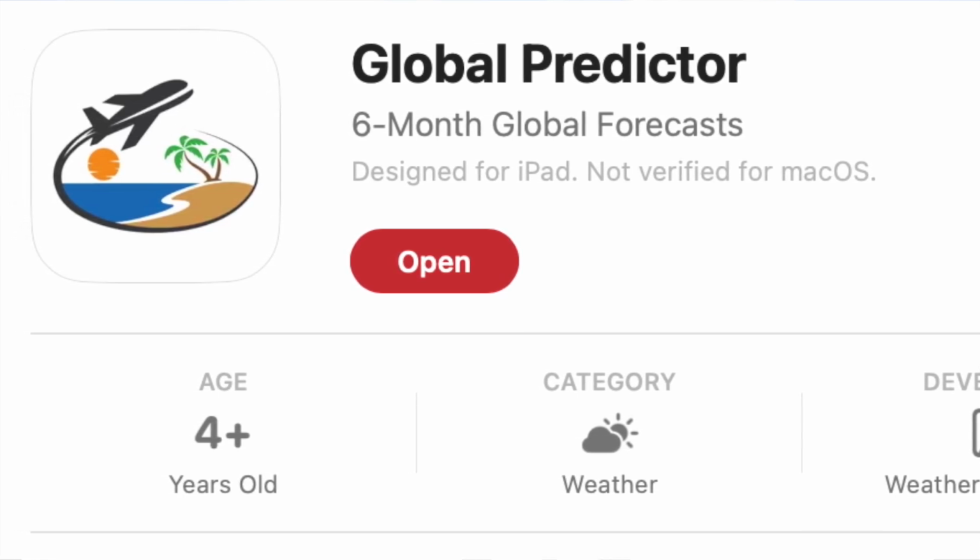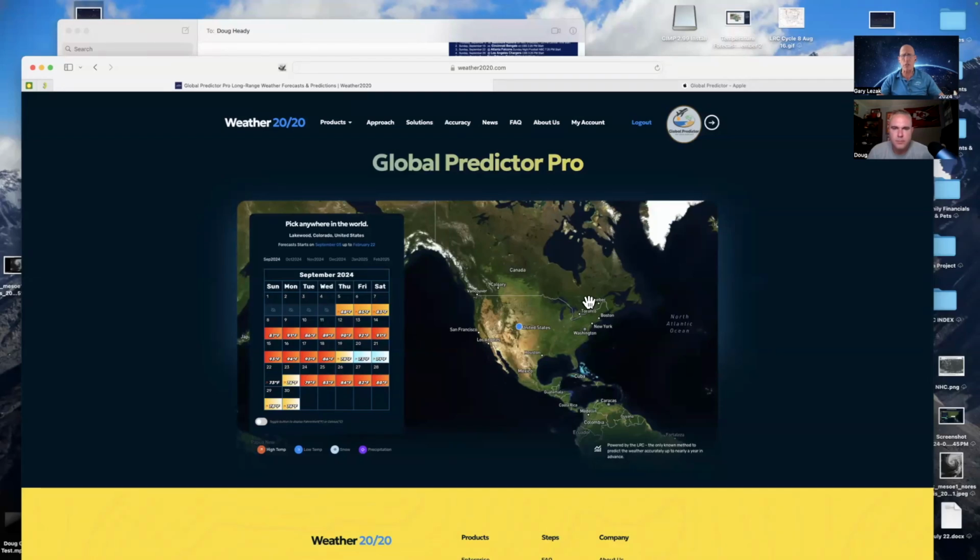And here's how it works. On the weather2020.com website, when you register, the same login credentials you have for your password and login will work on the app as well. But on the website version, it's really cool. So we're going to get to the schedule, but let's say we're going to London.